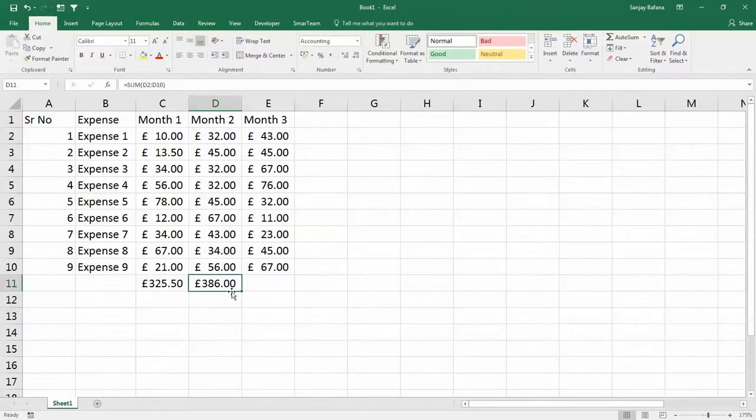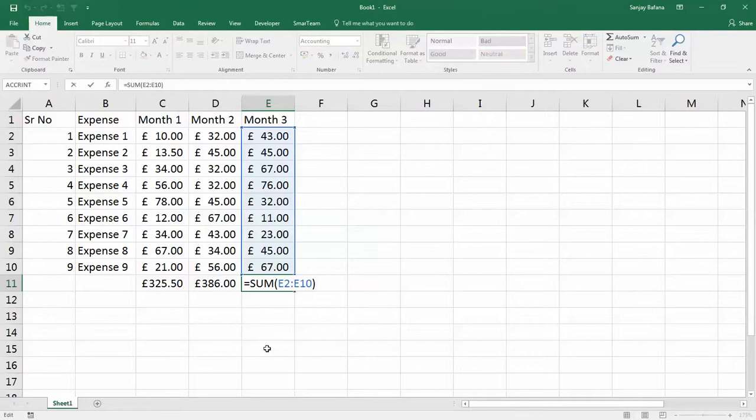Okay, instead of copy paste, you can even drag the cell. So if I drag the cell to column E, and I select this cell and hit the F2 key, it shows me that the sum is now from E2 to E10.